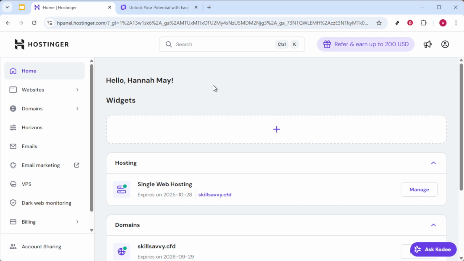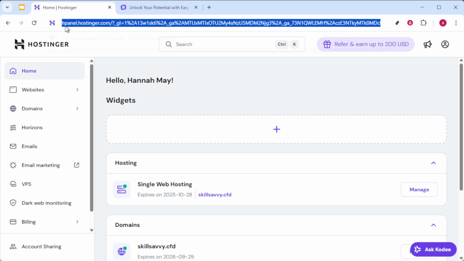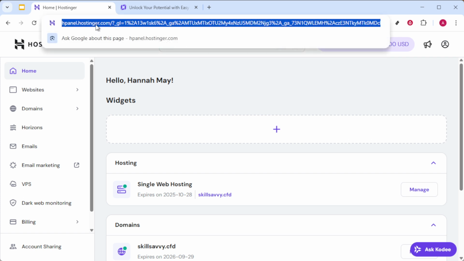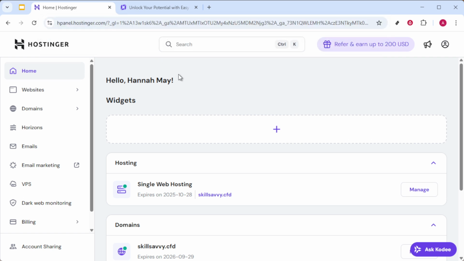First, let's navigate to Hostinger's website. If you haven't already, open up your preferred web browser and go to hpanel.hostinger.com. Once there, you'll need to log into your account using your credentials. If you've successfully logged in, you'll find yourself at the Hostinger dashboard, a critical hub for managing your online presence.